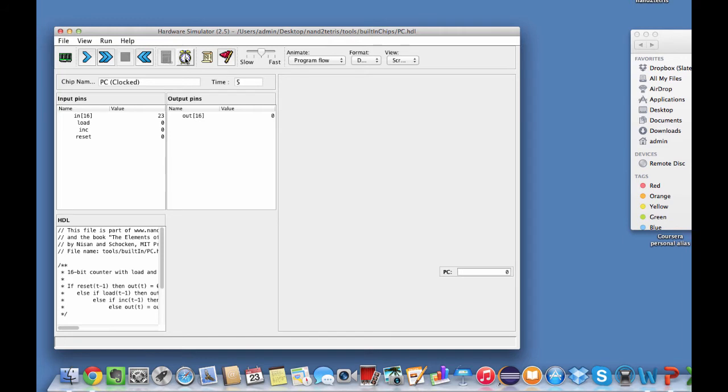And nothing seems to happen because we forgot to assert the load bit. So let us assert the load bit and run the clock. And indeed, we see that the program counter now contains 23, but it doesn't really count anything, does it? It seems to be fixed on 23.